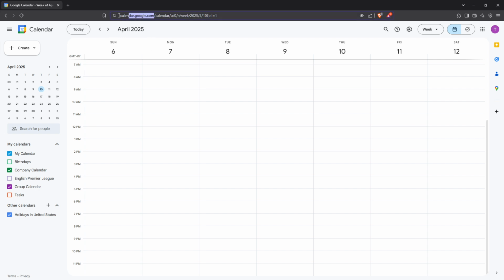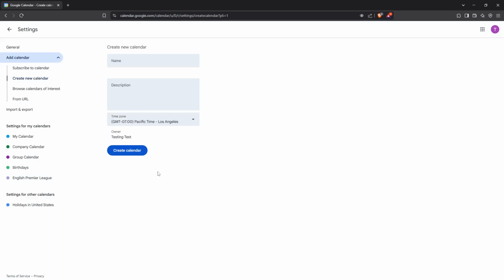You can do this by opening your web browser and heading over to calendar.google.com. Once you're there, take a look at the left-hand side where you'll find a section called Other Calendars. Right next to it, you'll see a little plus button. Click on that and you'll be given the option to create a new calendar. Select Create New Calendar. And this is where the fun starts because you get to personalize it.